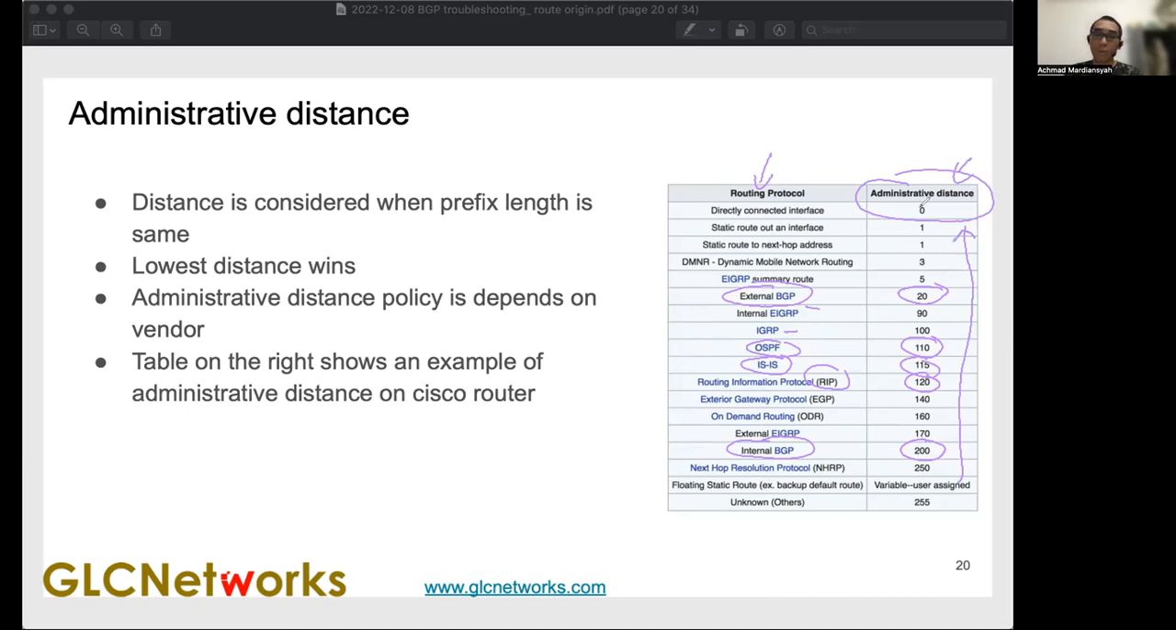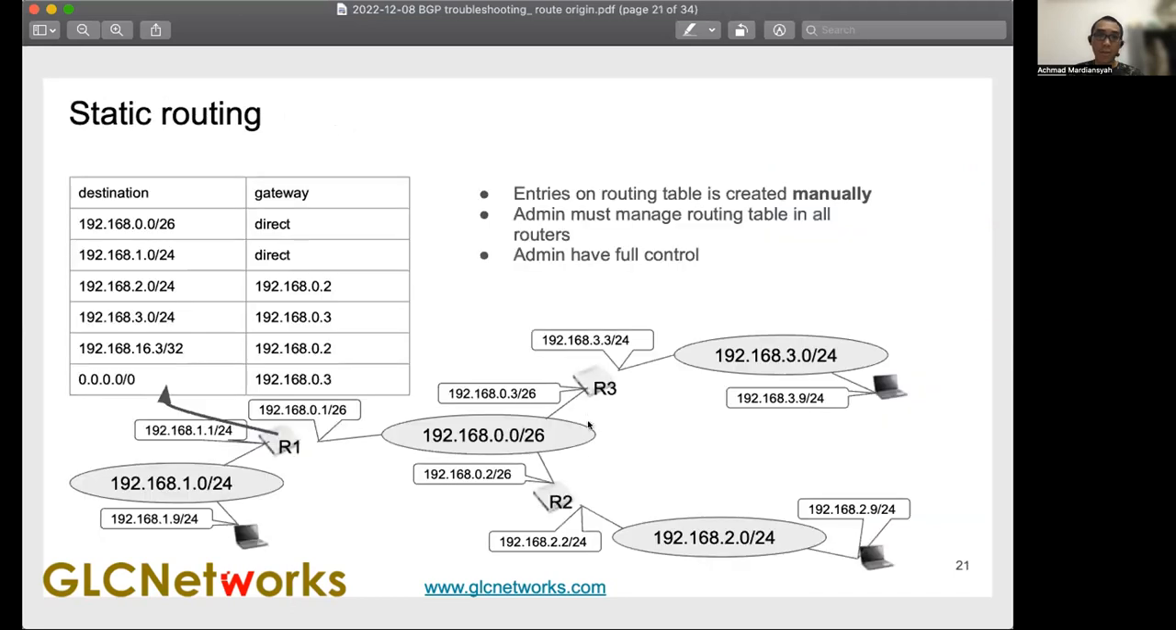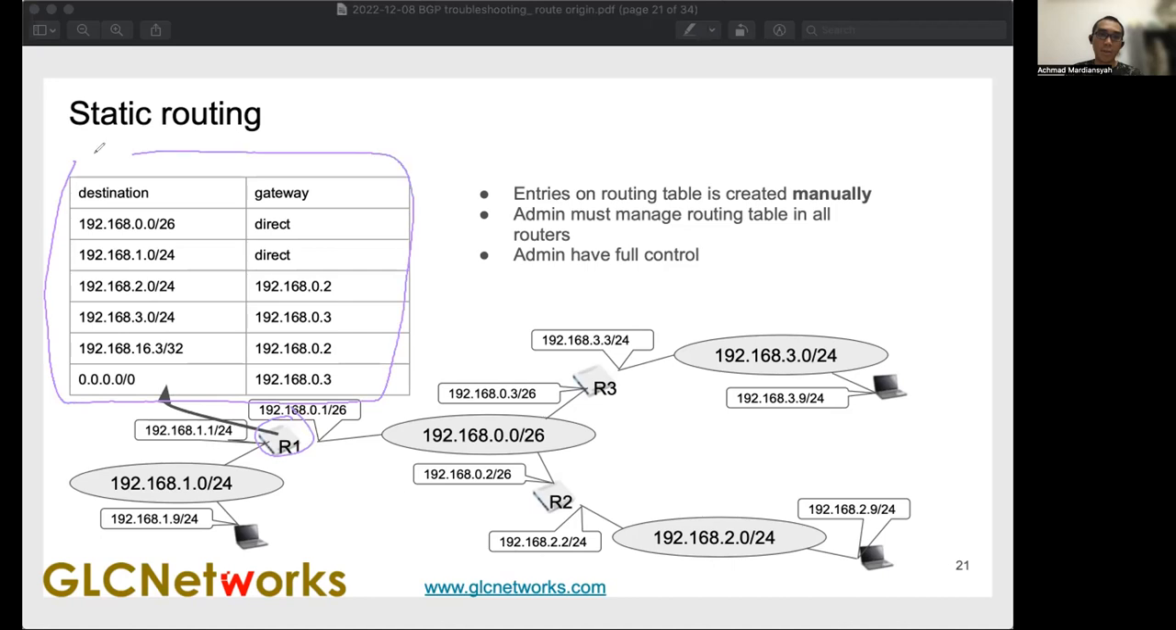So if you want to go from A to B, you always pick the lowest distance, right? That's the analogy for understanding administrative distance. Regarding routing, we have static routing and dynamic routing. Static routing means you have to log into each router and create the routing table manually, one by one. For 2 routers, okay, but 20 routers, it's not funny. 200 routers, even less funny.